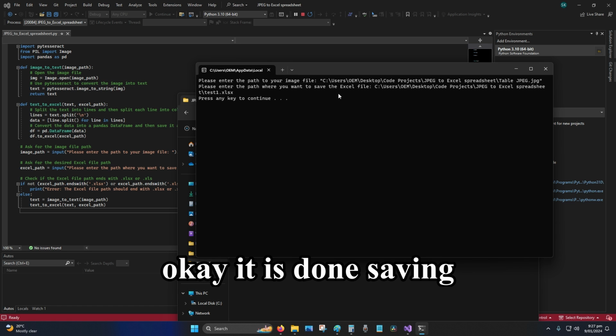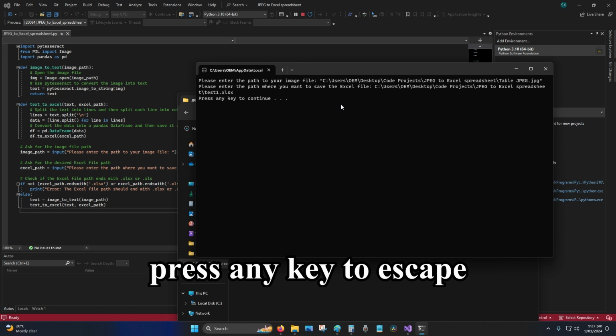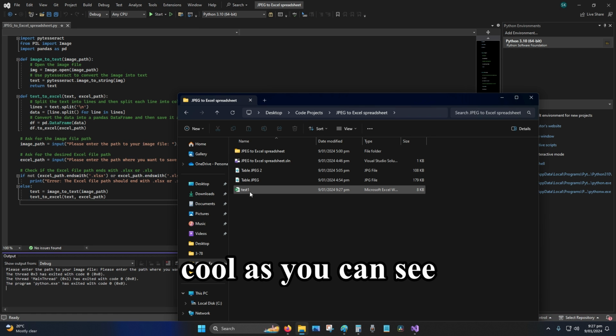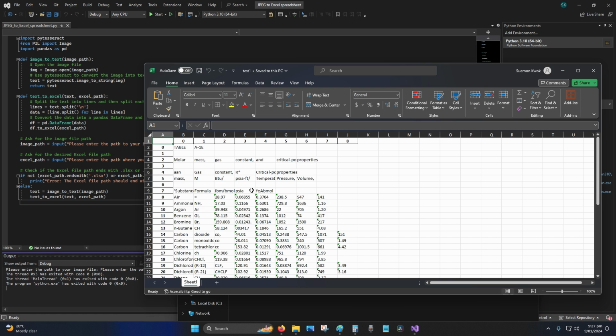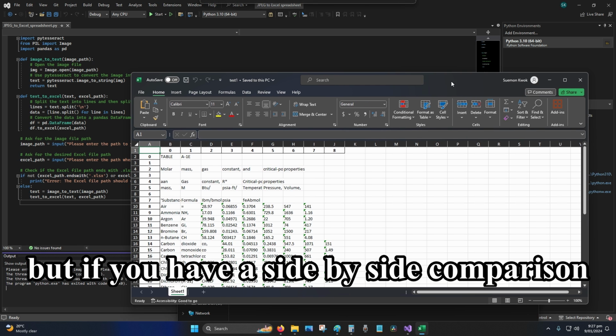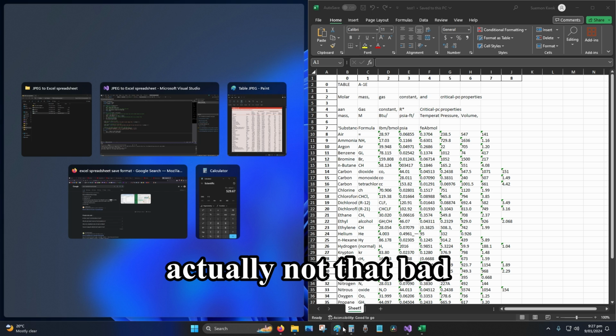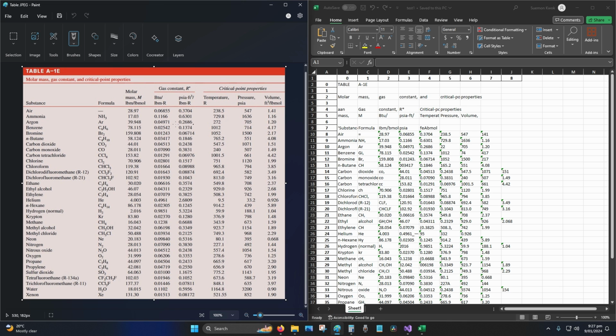Okay, it is done saving. Press any key to escape. Cool. As you can see, there is test1. And it looks bad, but if you have a side-by-side comparison, you will notice it's actually not that bad. So it's captured all the data.